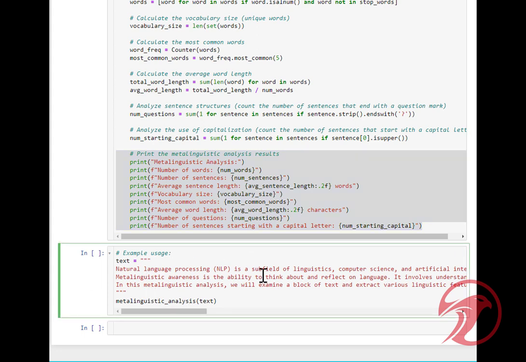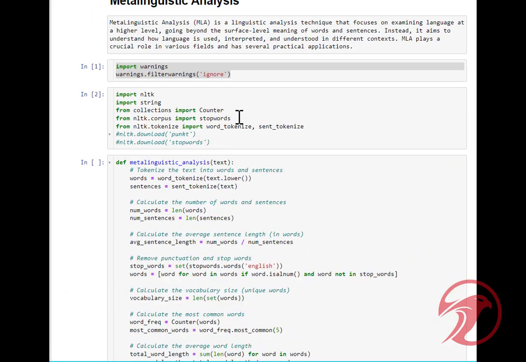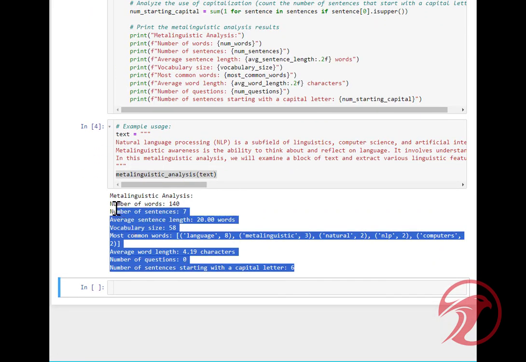I just have natural language processing as a subfield of linguistics, computer science, a little blurb in the text, and that's what we're going to pass into our function and print out the output. Let's see what we have. And so here's our high-level meta-linguistic analysis.